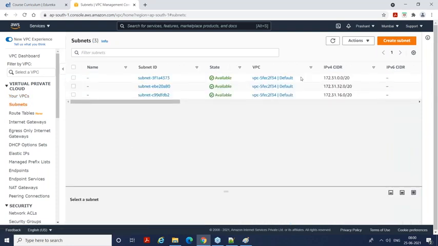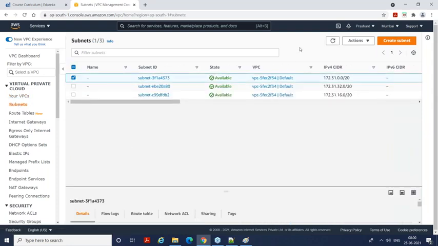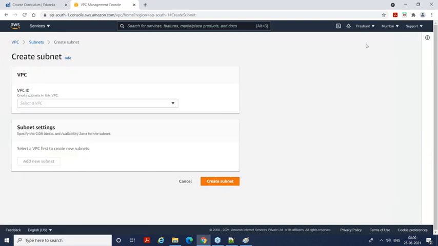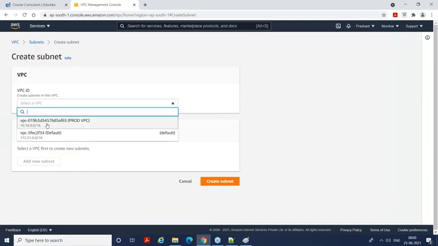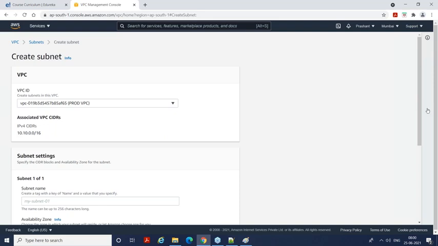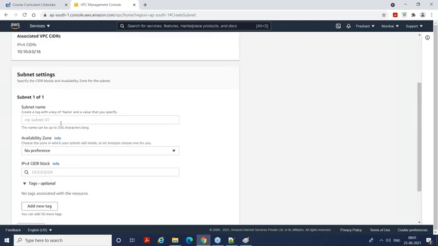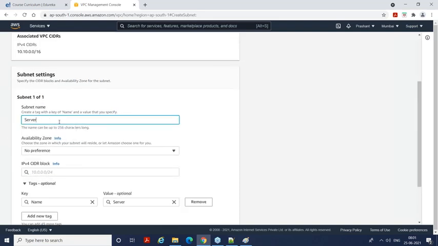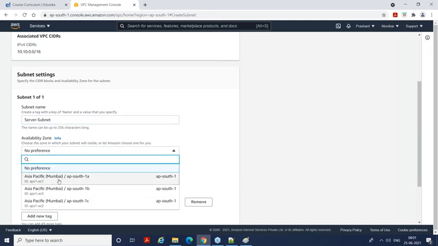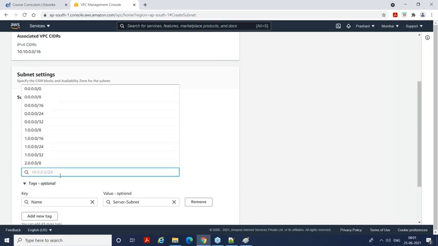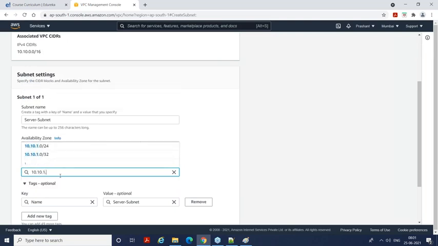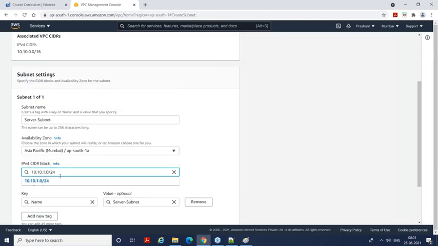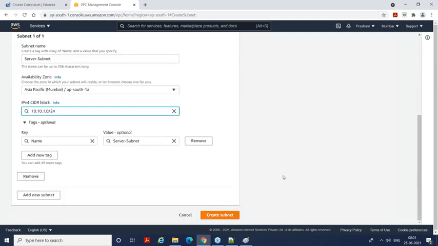These are all subnets associated with my default VPC. I need to create a subnet for my prod VPC. So which VPC here? Prod VPC. So name of the subnet is what it is asking me for. So let's name this server subnet. And which availability zone? I can define my own availability zone requirement. And this is my server subnet range, which is part of my master VPC range.